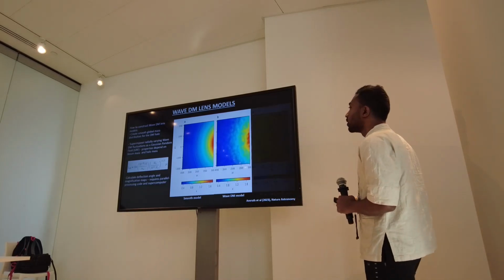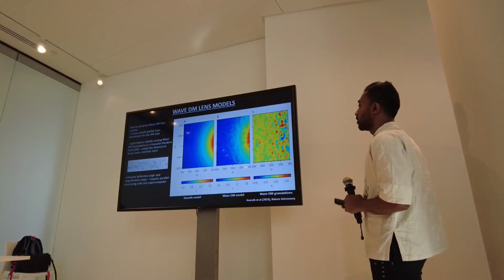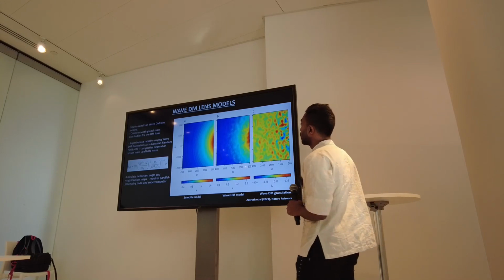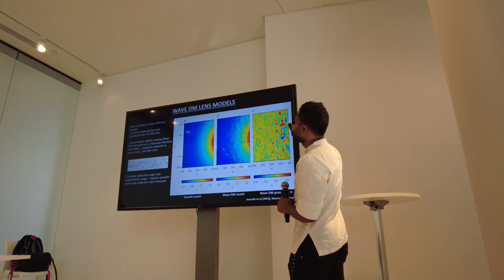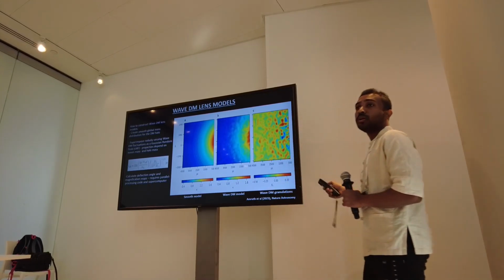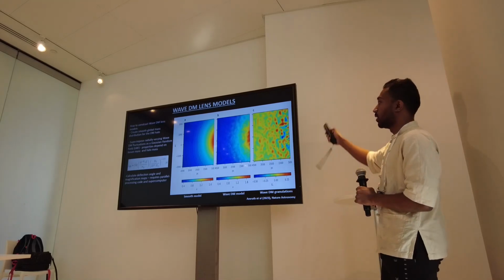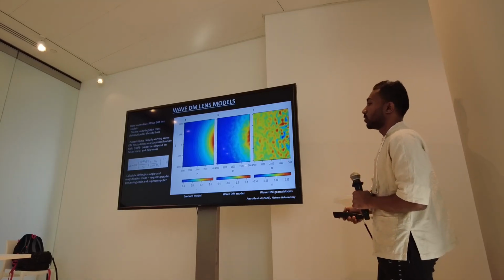And just to show you how the granulations look a bit better, I subtract away the smooth component, and there's these overdense fluctuations, which are in red, and then in blue are the underdense fluctuations. So you can see it's randomly distributed here.